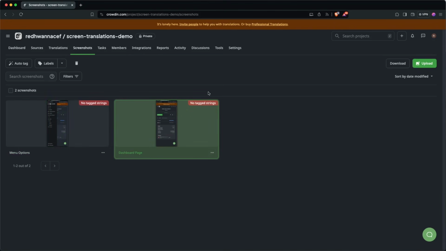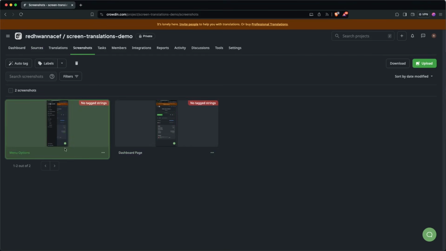I think that's okay. And I'm just going to select auto tag for one of them just so we can see that in place. So let's go to the menu options and I'm going to hit auto tag here, and we can see that's automatically tagged 14 of the strings.